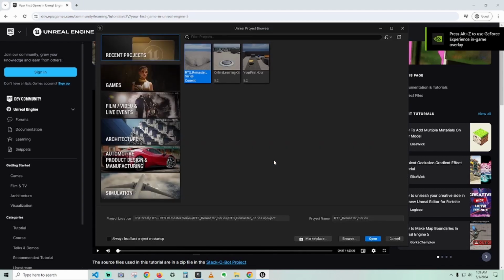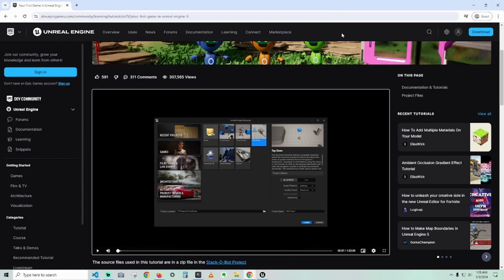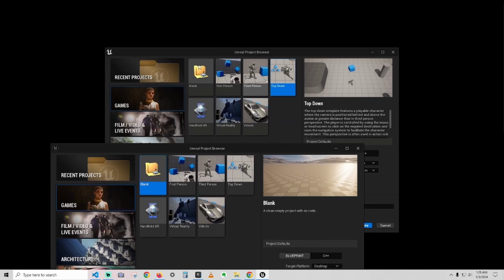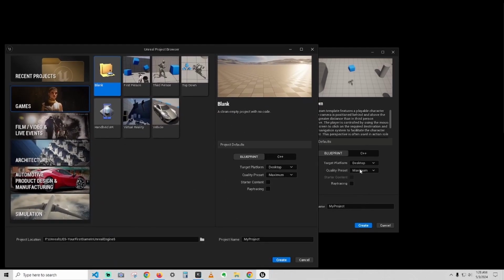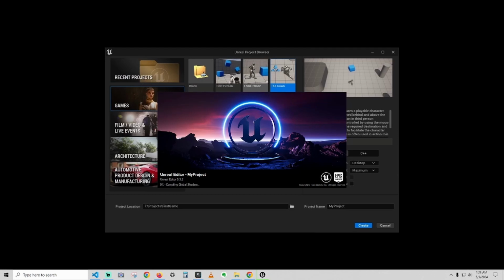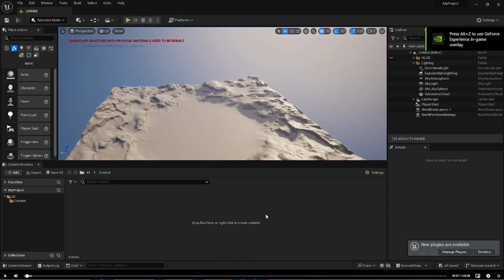So we're going to come to games, blank, and let's go back to the tutorial. Let's see what their settings are. So we've got blank, C++ desktop, no, sorry, Blueprint desktop. None of these are checked. And it's in this folder, so let's create this. Awesome.